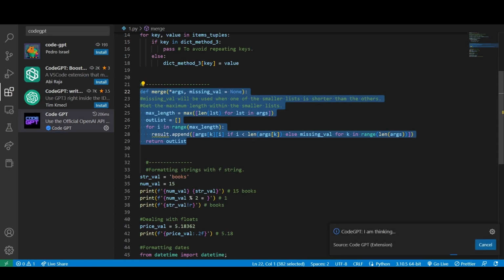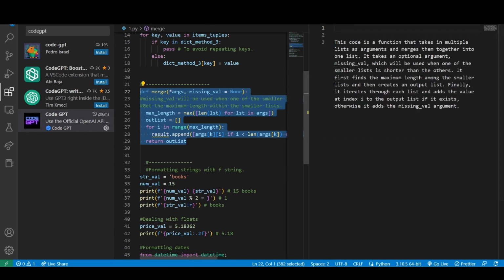Also, you can compile and run the code here itself without having an external code compiler. So let's check out this explanation now. This code is a function that takes in multiple lists as arguments and merges them together into one list. Well, that is exactly what we are doing. This is correct as well. It takes the optional argument missing value, which will be then used when one of the smaller lists is shorter than the others. That is correct. That's exactly what we have done here.